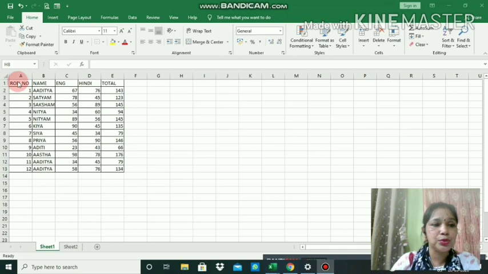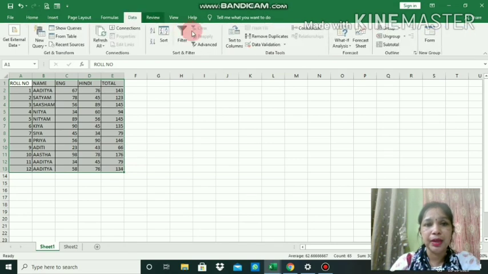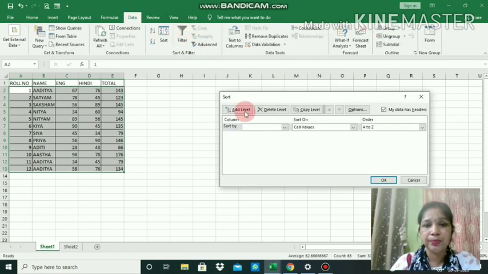First, I'll show how to sort the data. For that, you select your data this way, and then go to the data tab, and there you will get the sort option. After clicking on sort, it will ask you with which column. These headings are known as column headings. Remember this, very important, otherwise you won't be able to use the extra features of MS Excel. All the vertical lines are known as columns, and these are known as rows.